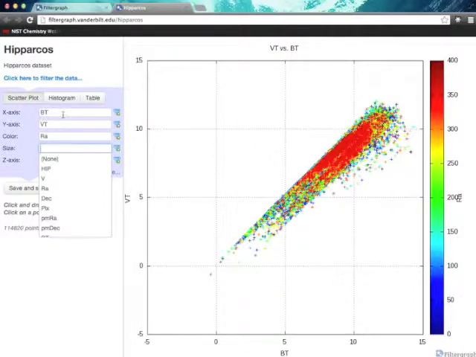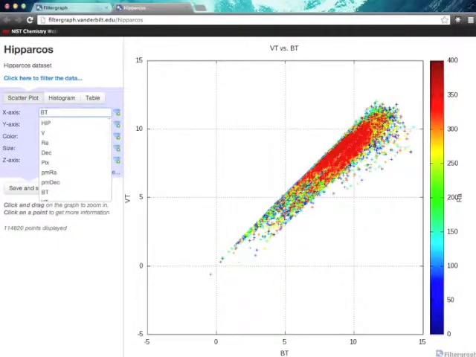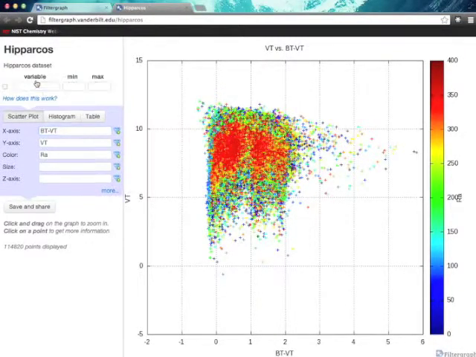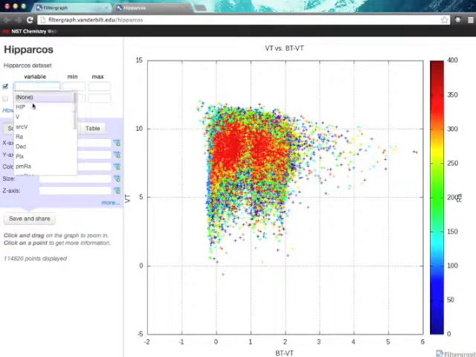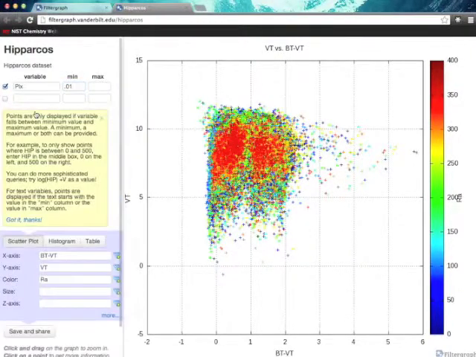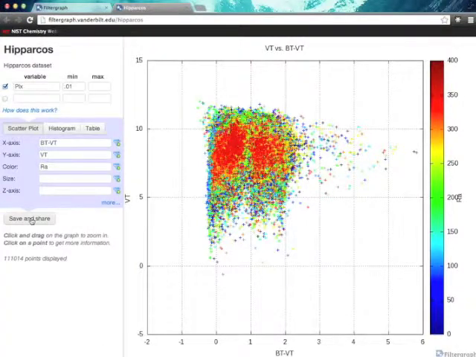You can also perform math functions in the axis input. I'm going to subtract something. Now I can filter my data. I'm going to just pick a variable, give it a minimum value, and it will take off all of the points that are not above that value. Clicking this box will give you all the details of that function.